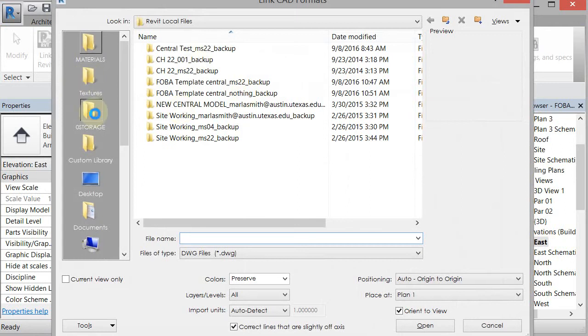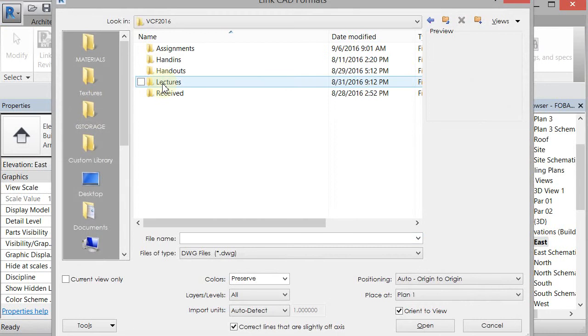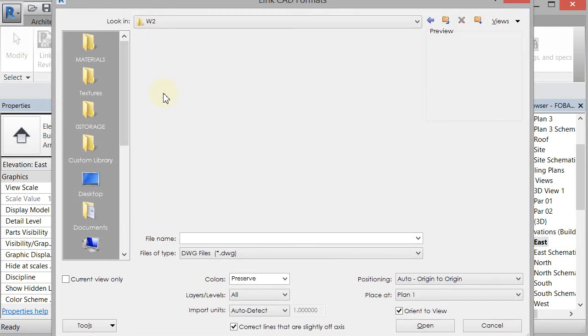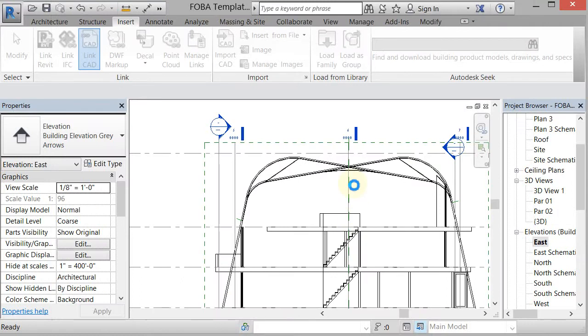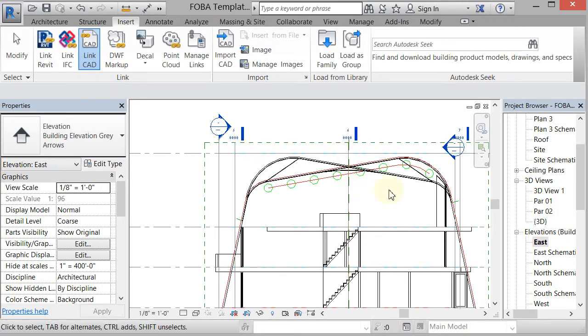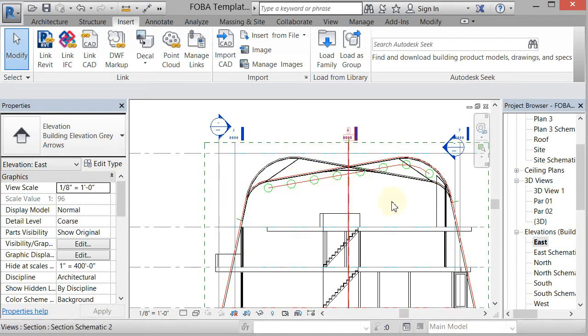So let's go to and click open, and I'm going to not check current view only. I'm going to not restrict it to that view. All right, so it'll bring that guy in. And I got a couple of things. I've got the beams that are there, and then I've got a line that I'm going to use a little later for the adaptive components.